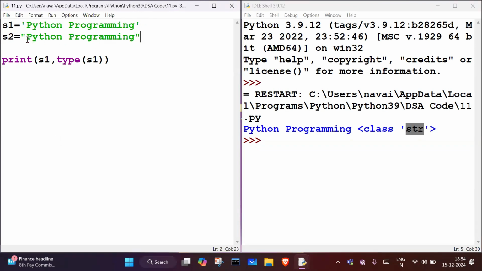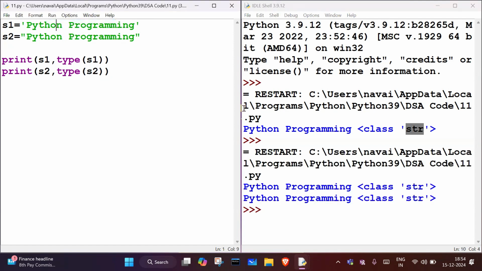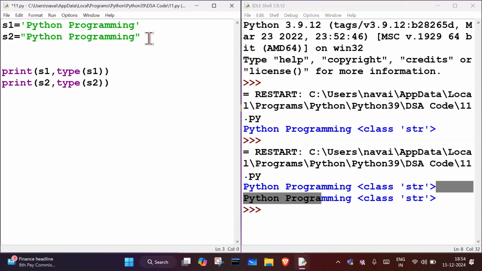It will also be a string, because we can write a string in single quotes or in double quotes. We can use single quotes and double quotes to write a string. It is also displaying as a string, right? Suppose I'm creating another one. There is another way to write a string, which is triple single quotes. Python programming.